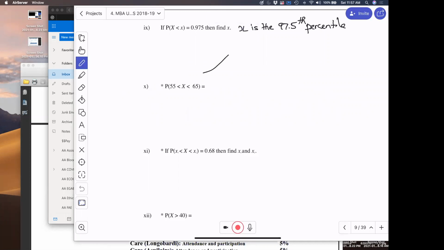Now allow me to draw this. And so this will be here, and this will be 97.5, let's say, and this is x. And the question is, what is x? You need to relate this drawing with the one that we know already, that we've already subdivided. And we saw this number already. Do you remember?